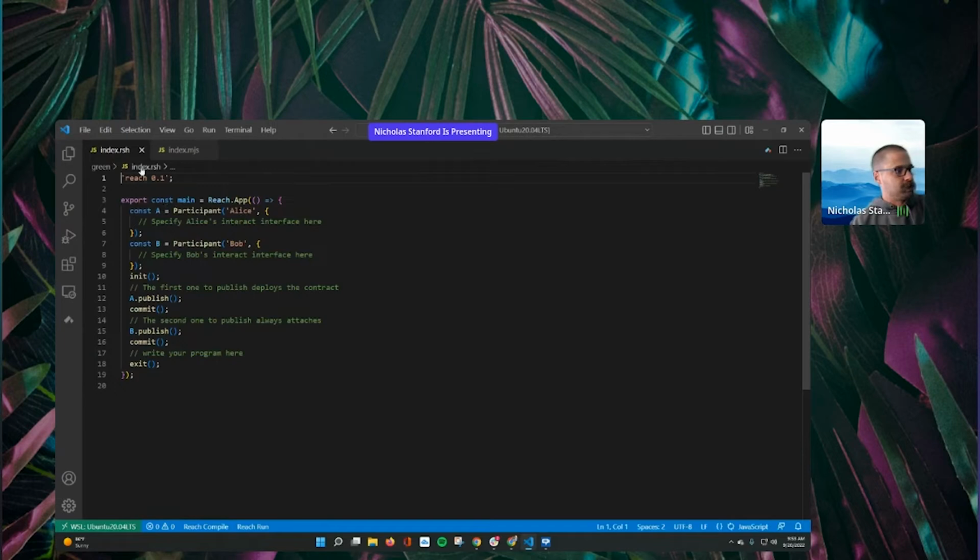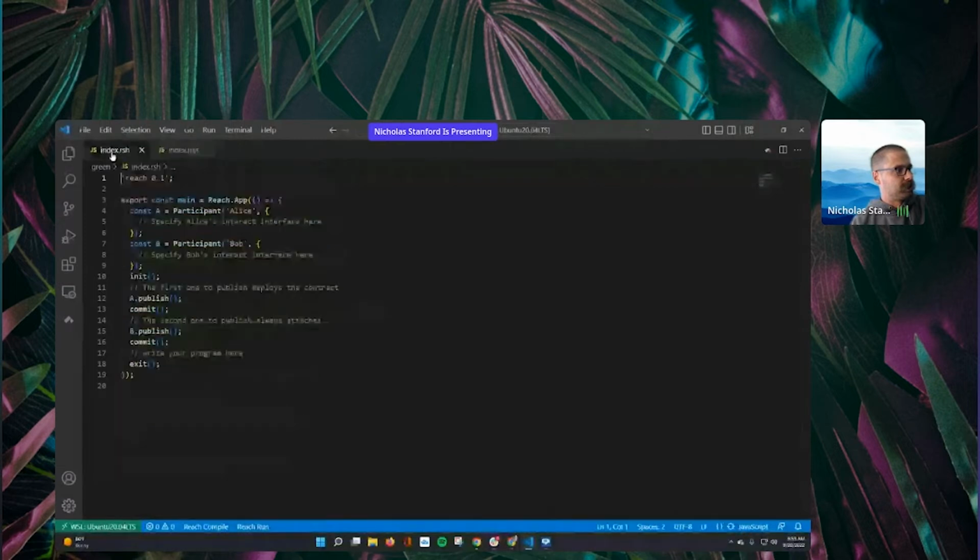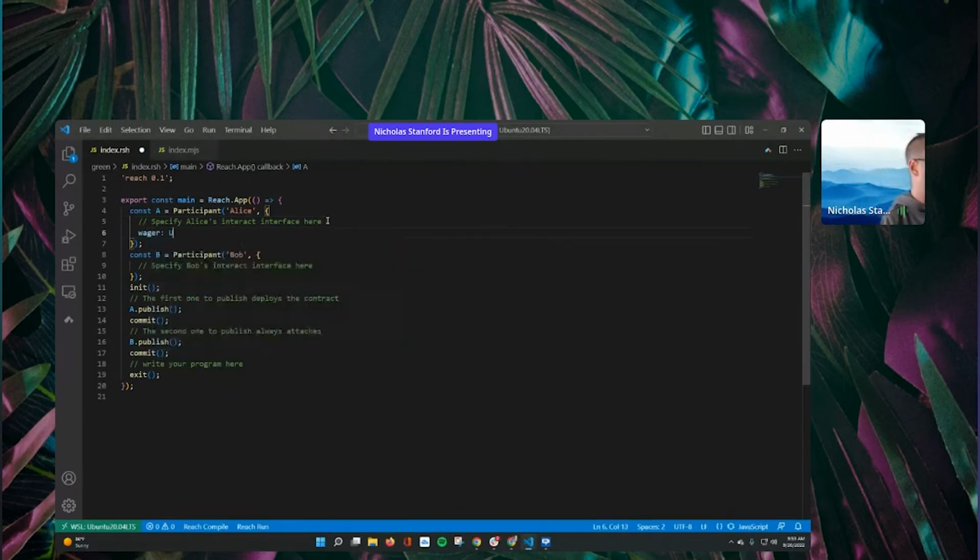So here are my two files, RSH and MJS. These are the two different files that you'll need to build your Reach application and run it right here. So here are the data definitions that I discussed. If you had some number called a wager, you would declare here that it's a wager and it's a UInt.